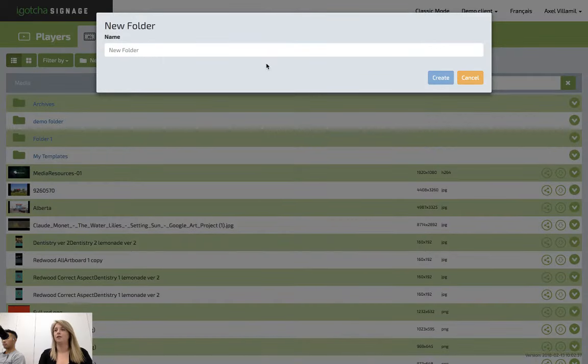The New Folder button allows you to create a new folder. You may want to use this to organize all of an advertiser's media into one place. For example, if you have an advertiser who constantly updates their creative, instead of overwhelming your media library, they can be stored within a folder.